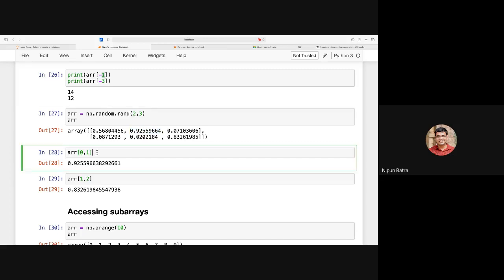If you understand this indexing, you've probably understood the most important thing in NumPy arrays, according to me. Any questions on this? No, sir. Okay, good.